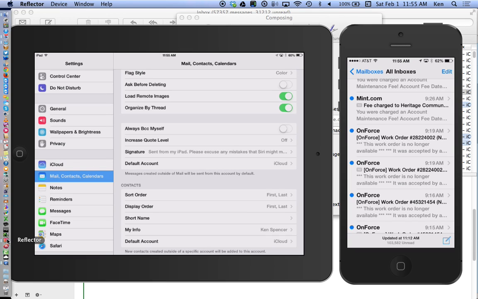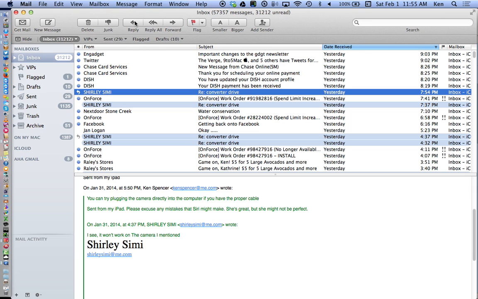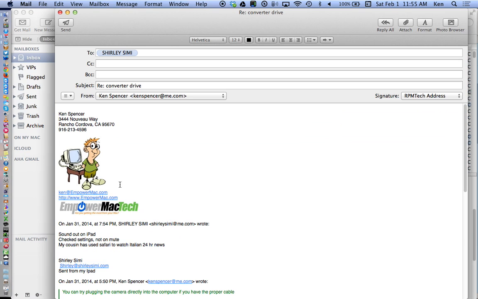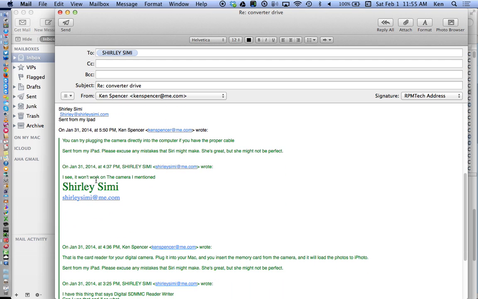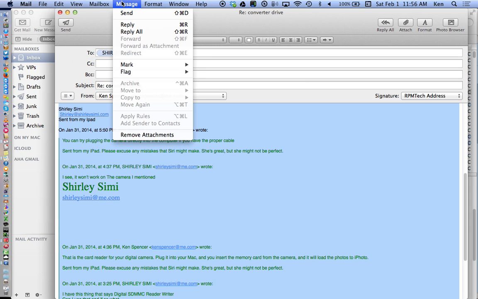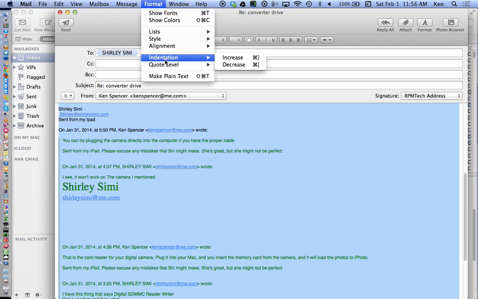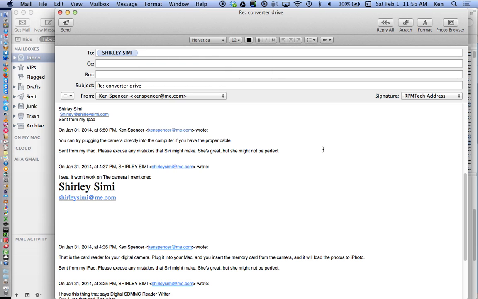Okay? Now, that being said, if I want to reply to Shirley's email, notice how I didn't increase the quote level, but it's still here. But if you want to clean this up, I can select all, and I go up in here to Format and go to quote level, and let's watch this little green line disappear when I say decrease quote level. Now I can copy and paste and it cleans it up really well.